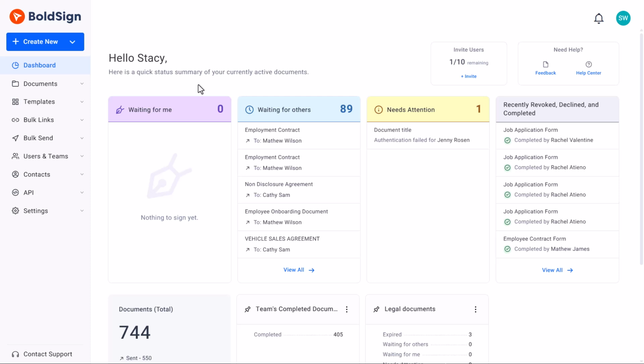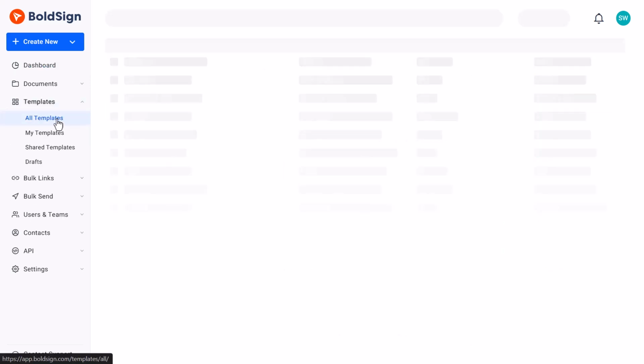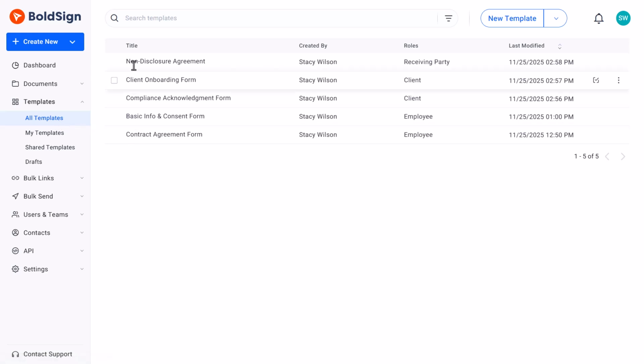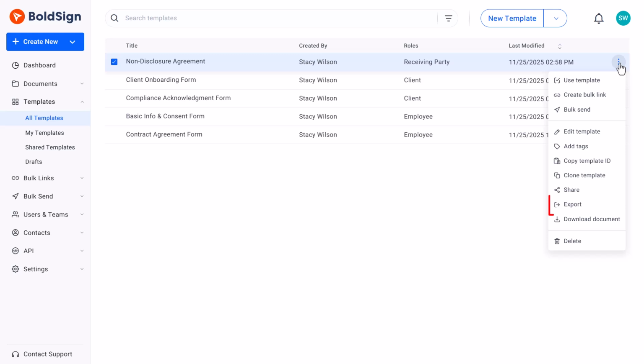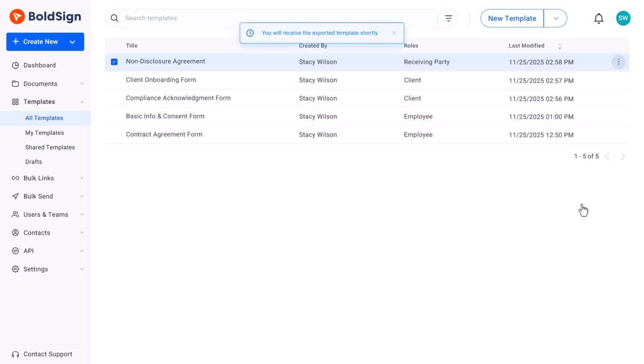Start by opening BoldSign, then expand the Templates menu and select All Templates. This page lists every template created or shared within the account. To export a single template, simply select the template you want, open its context menu, and choose Export. The template immediately downloads as a JSON file to your system.